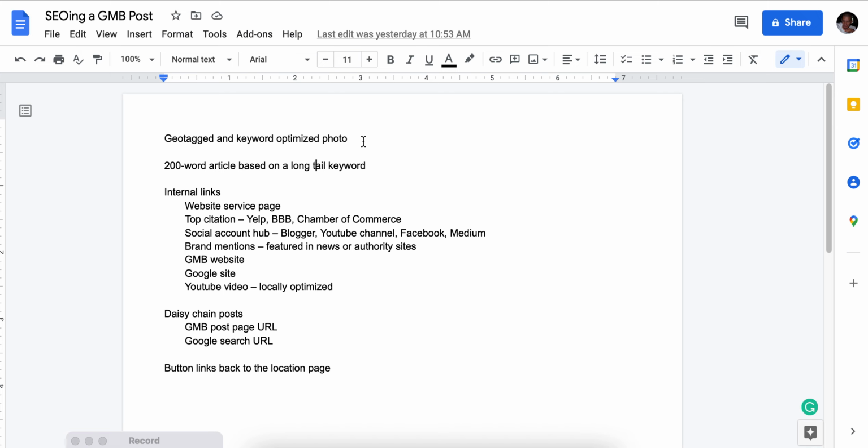So let's go into SEOing a Google Business Profile post. We're gonna start with the geotagged and keyword optimized photo. Geotagging is debatable whether that does anything for Google Business Profile or not. They strip it out, but doesn't that mean that they won't crawl it before they strip it out?